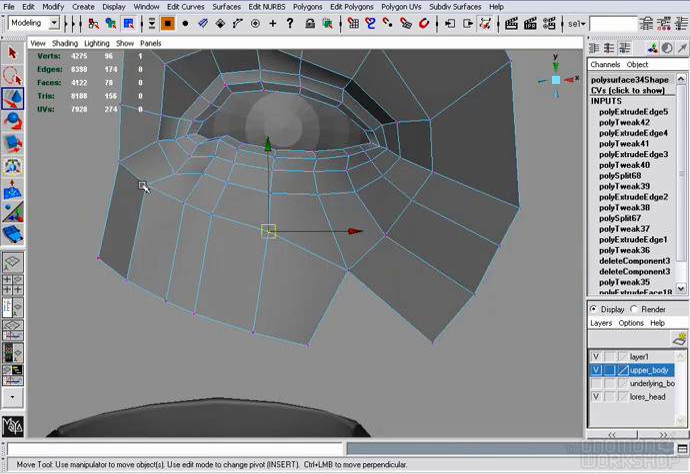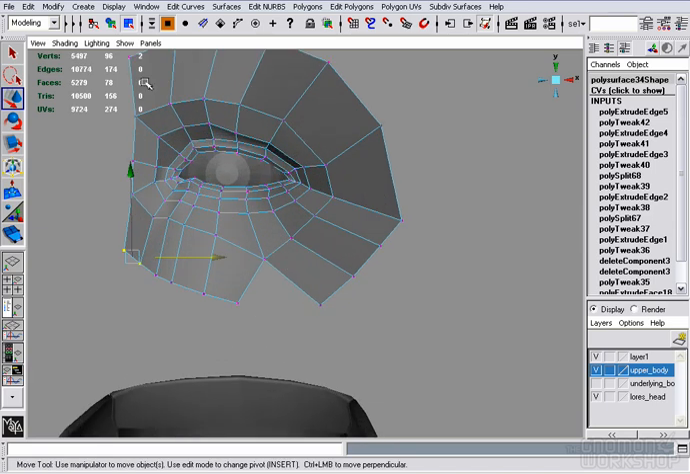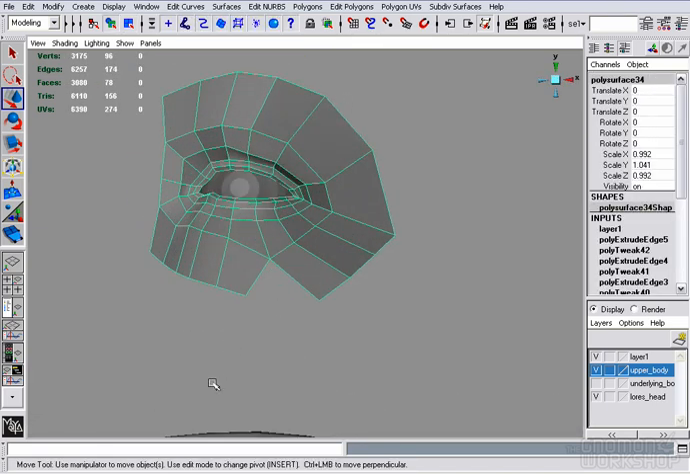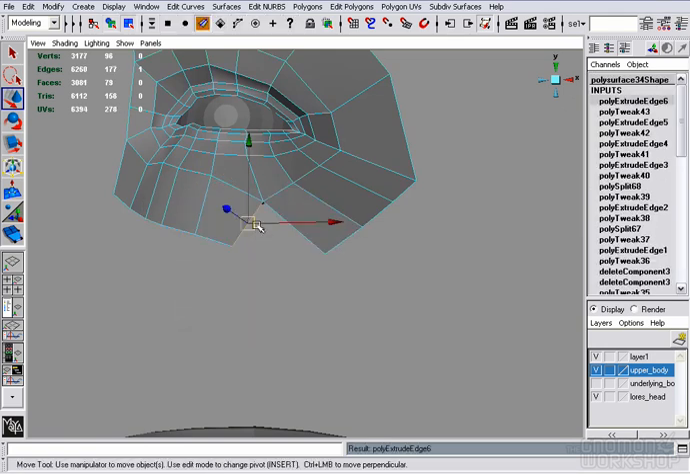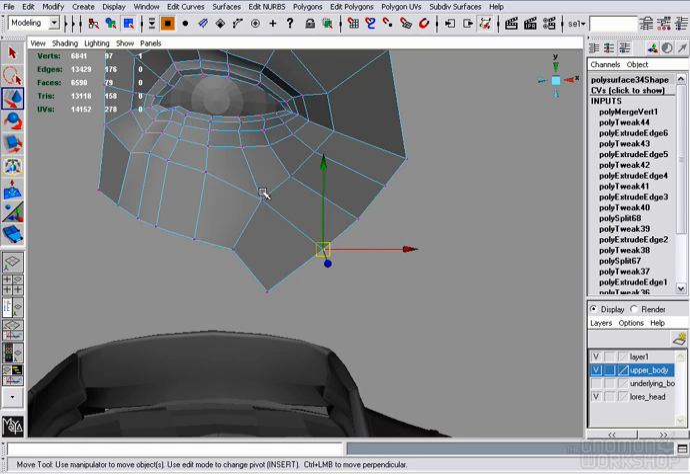So what we're gonna do is start extruding these edges outwards. And next we're gonna work on the nose after we move from the eye, then the mouth, and then we'll get in the face and then move on to the ear.